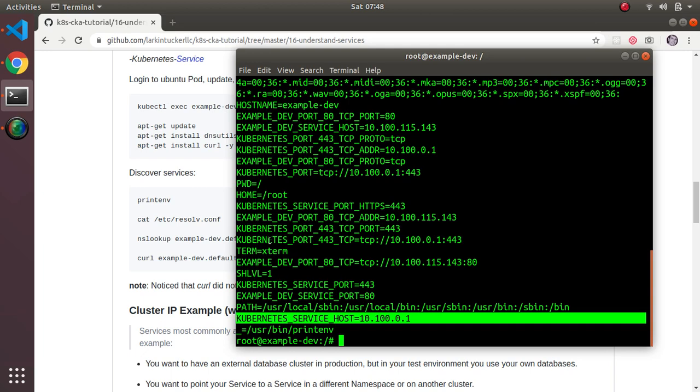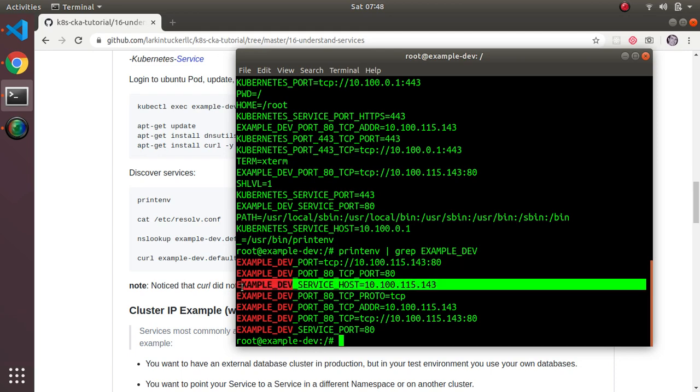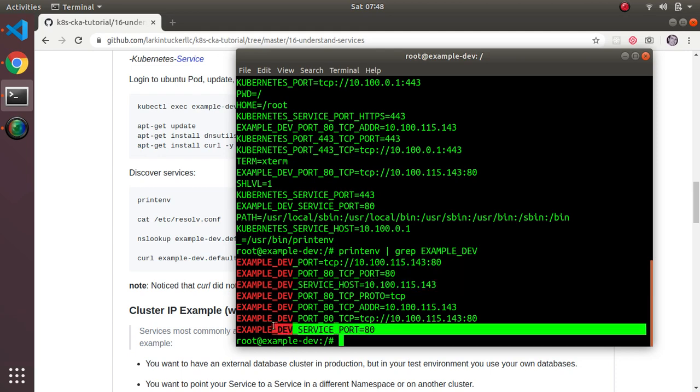Example dev, okay, I'm going to do grep example. It's hard to see all this in the noise. Okay, there we go. So now we're just looking at the things. So here is my example dev service host, right? That's the IP address, and that's the port it's running on. So now in my code, I can in theory refer to these example dev environment variables to figure out where that service really is, so I don't have to use IP addresses.